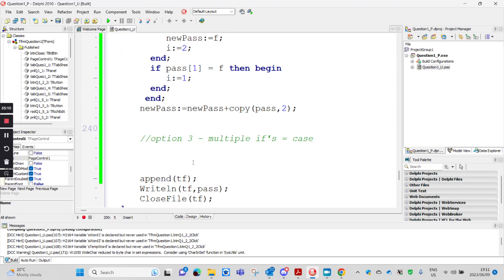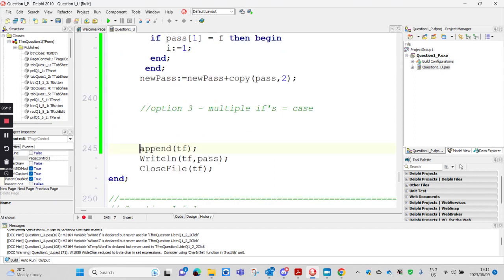So you don't need to assign file again. You can literally just go append TF. So that means open it for writing. Then write in your new pass in, and then close the text file again. So we open it for adding, write that new one, and do that.